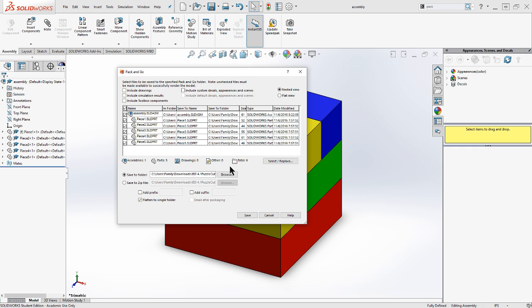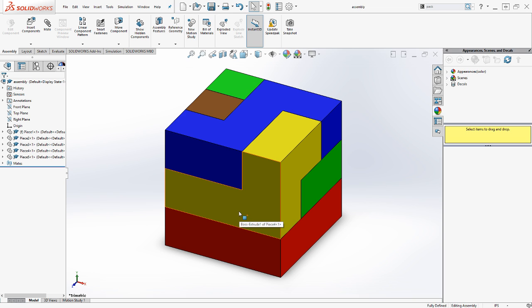So you could save it to a folder, but we're going to save it to a zip file. And I happen to be on a computer, and I'm going to go ahead and put it into a folder called 4.1 Puzzle Cube Assembly Zip. So let me move it, yeah, right there is fine. And we're going to flatten it to a single zip file. So let's go ahead and click the Save. You'll see it go into town here and doing the work. And it is done pack and going.